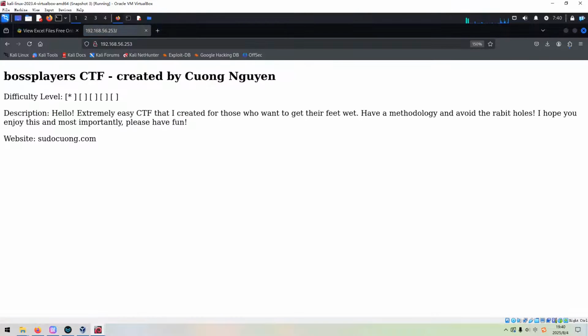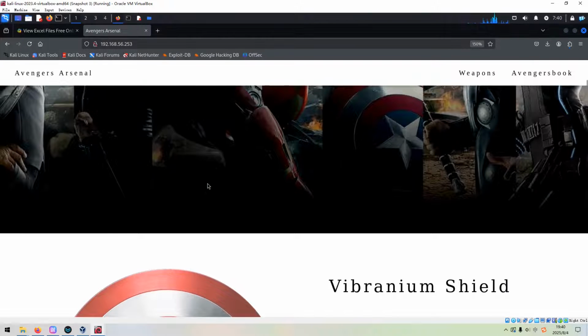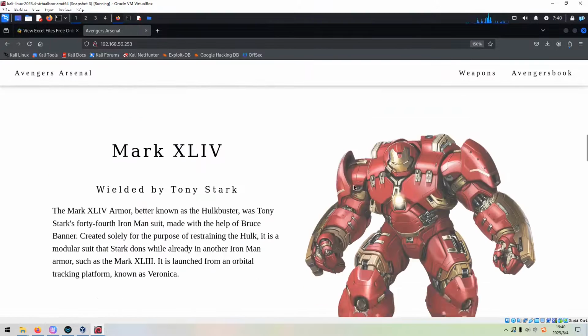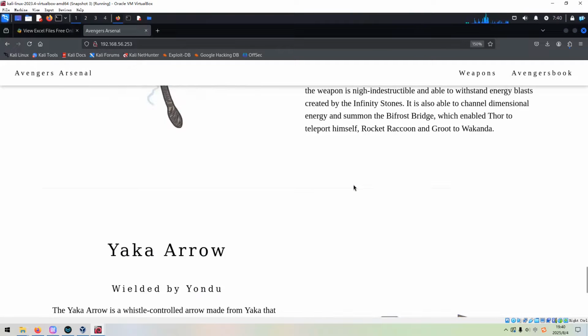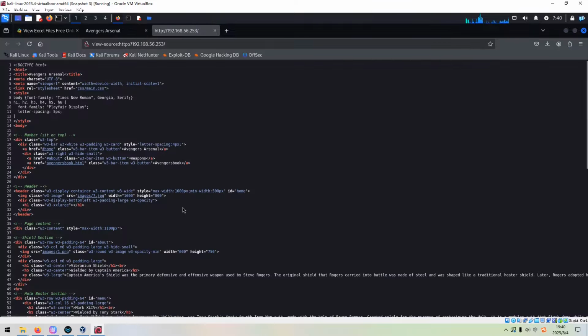Okay, press enter. Oh, sorry, I need to refresh the browser. And Avengers Arsenal and some information, Captain America's shield, blah blah blah. Scroll down to the bottom, and also we can check its source code. We need to check its source code very carefully.